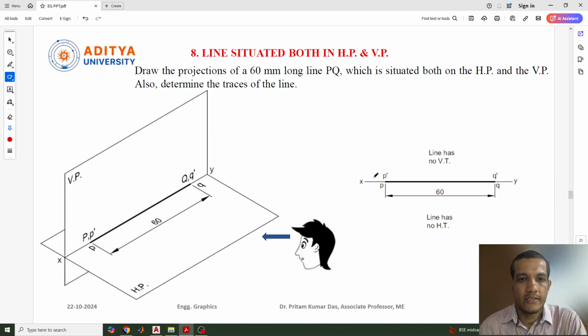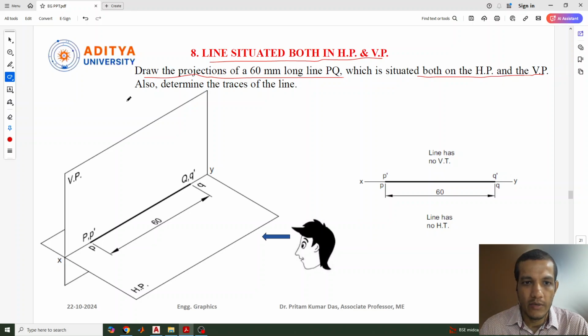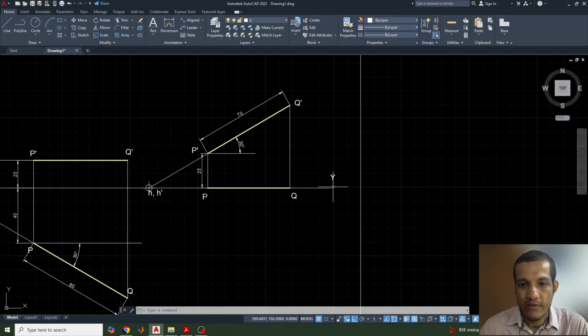Okay. The next category is the line situated on both HP and VP. That means the line is situated on the reference line itself. Draw the projection of the 60 mm long line PQ, which is situated on both the HP and the vertical plane, HP as well as VP. Determine the trace. So there will be no trace for this because it is parallel to both. It is situated on the reference line itself. So a 60 mm line you can see, which is placed on the origin line itself. That means we need to draw the line on the reference line itself.